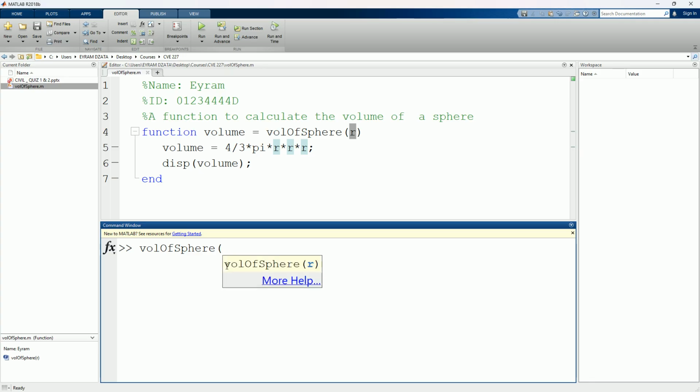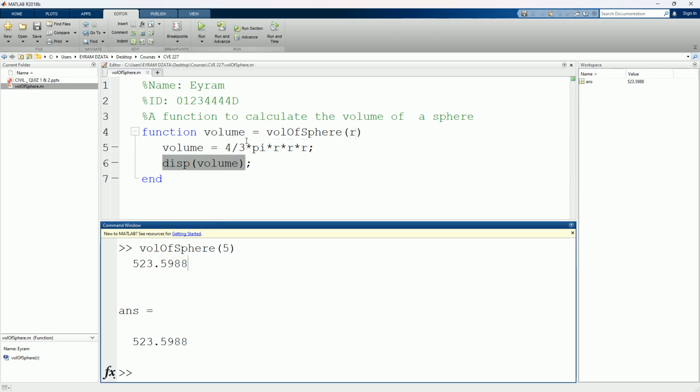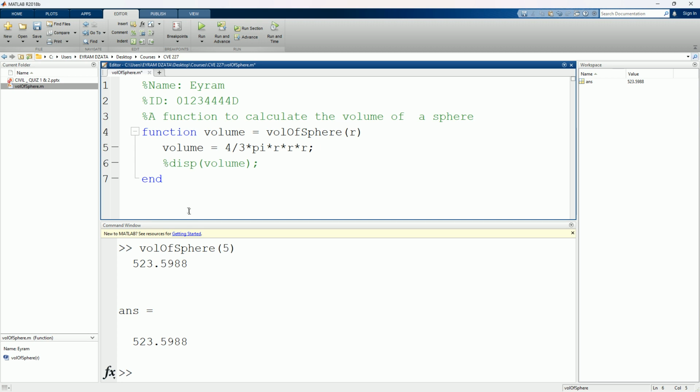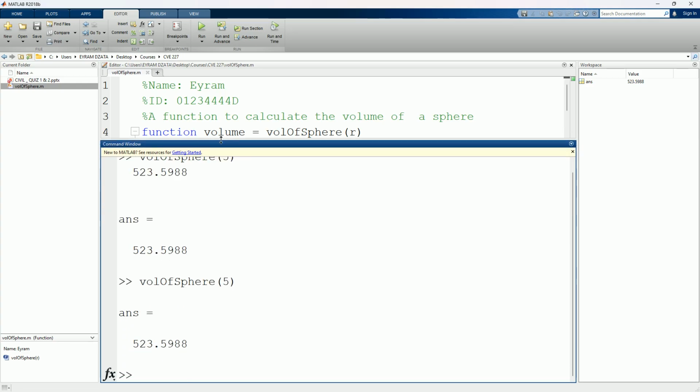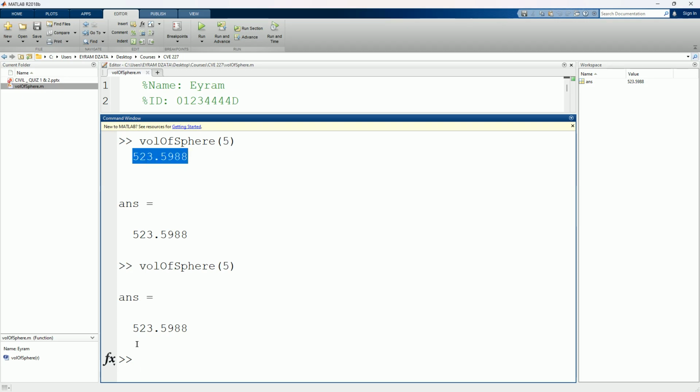So let's say the radius is 5. I put in 5, run, and it gives me my answer as this. Now this is showing because I added a display function here. If I take the display out by commenting it and I run the same function again, you can see that this time it doesn't display it immediately. It just gives me the answer.